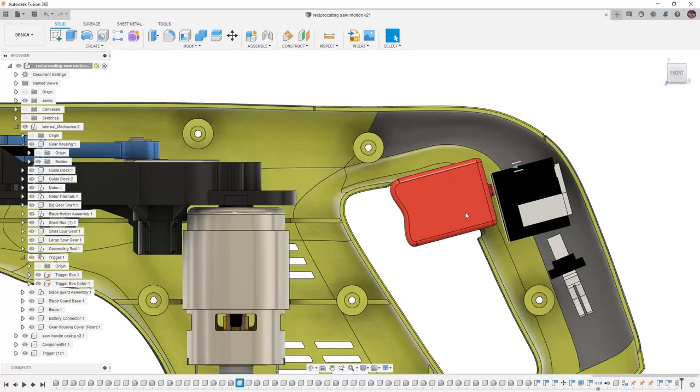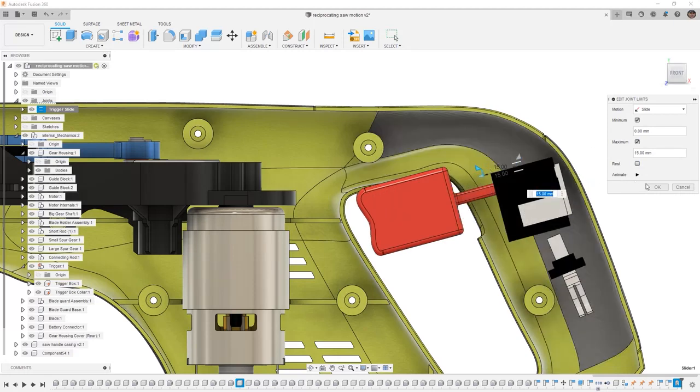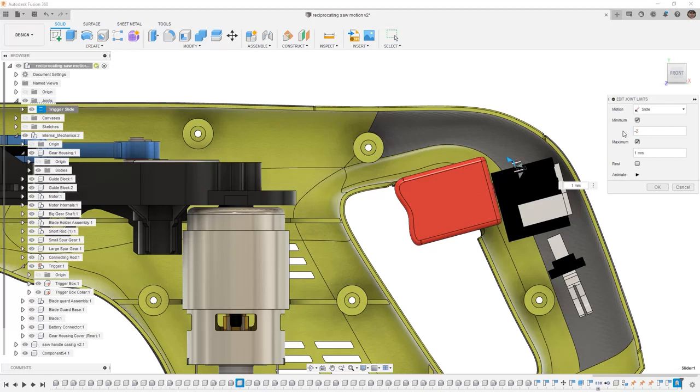Now that it can move in and out, I can slide the trigger in and out based on that joint that I gave it. What I need to do now is tell it how much it's free to move. In order to do that, I need to find the joint in the Joints folder. I'm going to rename slider 1 to Trigger Slide, and then I'm going to right-click and edit its limits. I can determine a minimum and a maximum value that I want it to move. Let's say I want it to move a maximum of 1 millimeter out and a minimum of -2 millimeters.